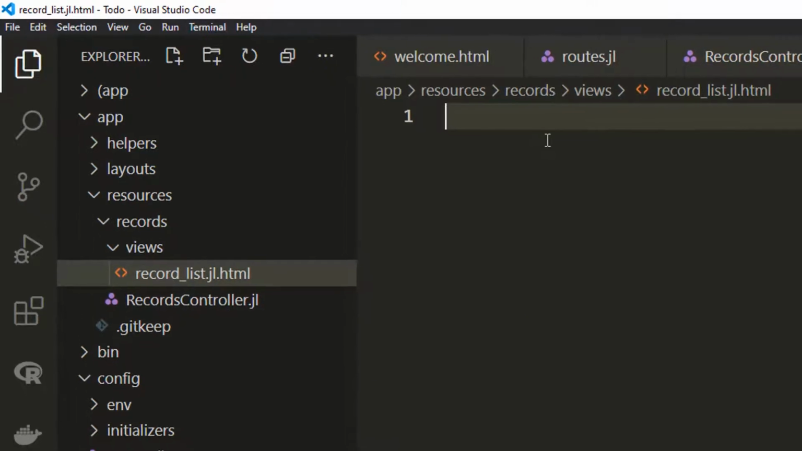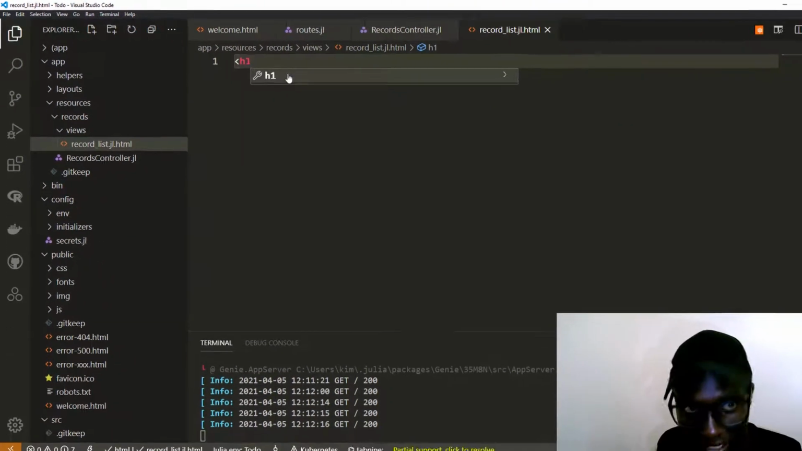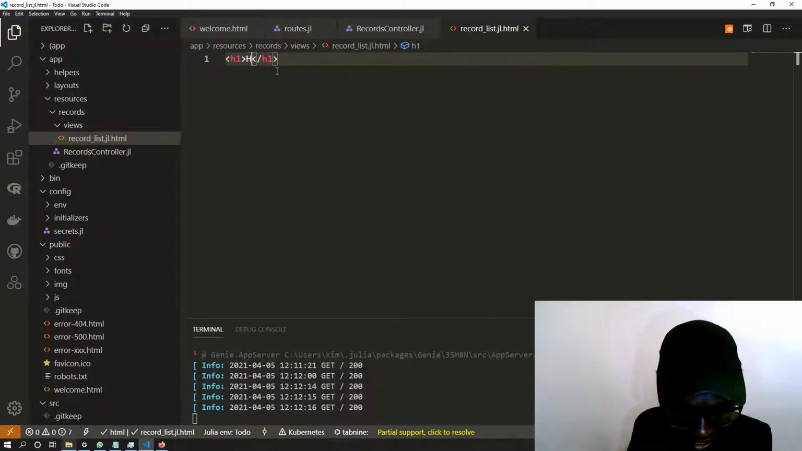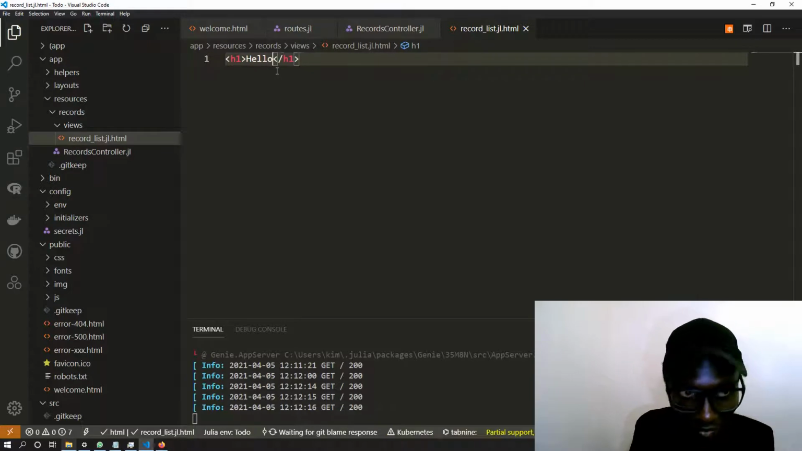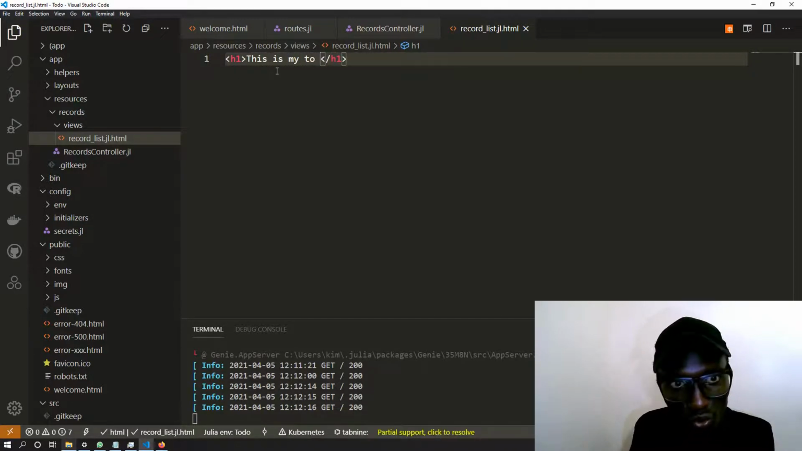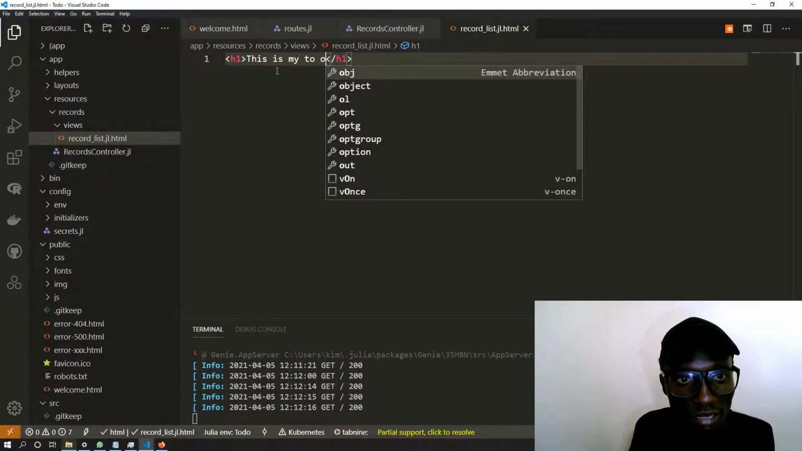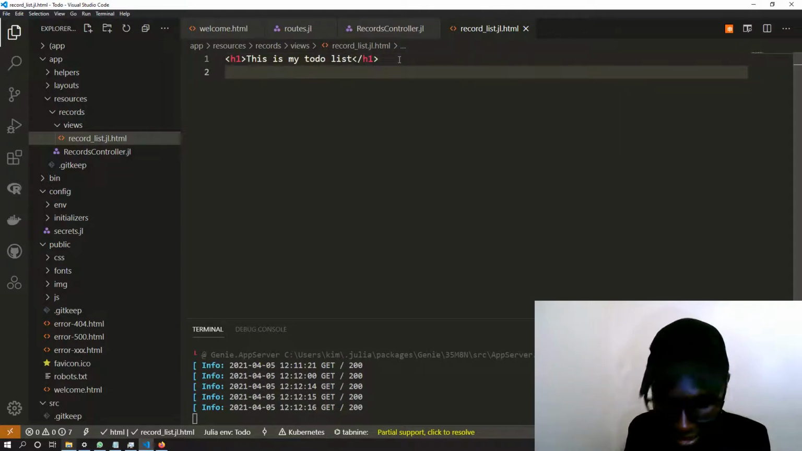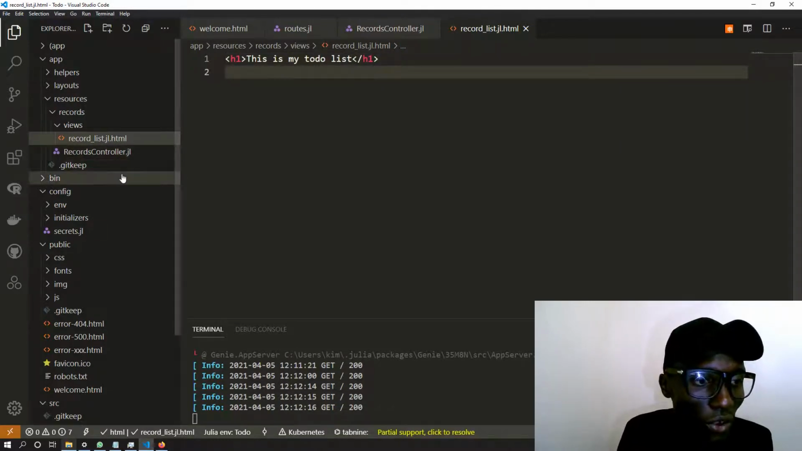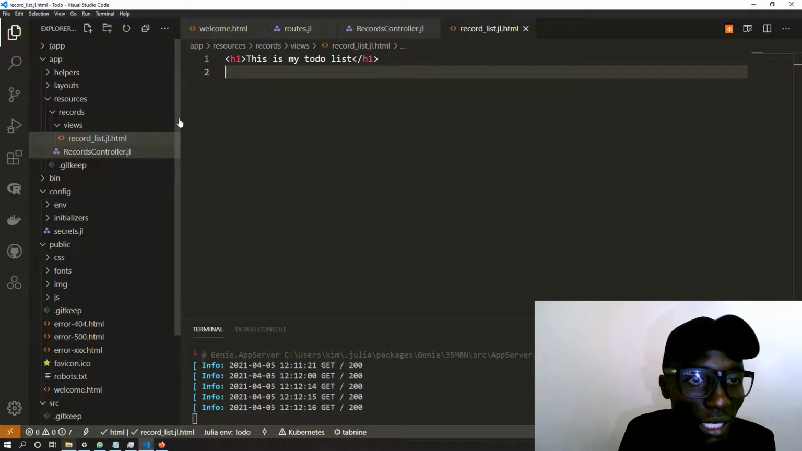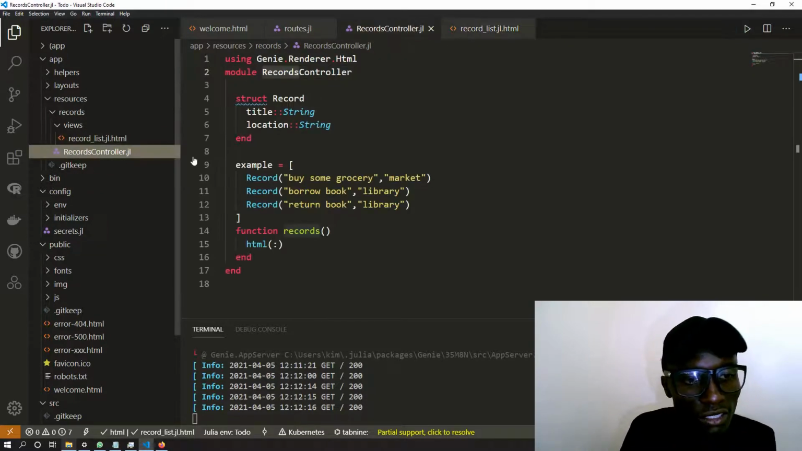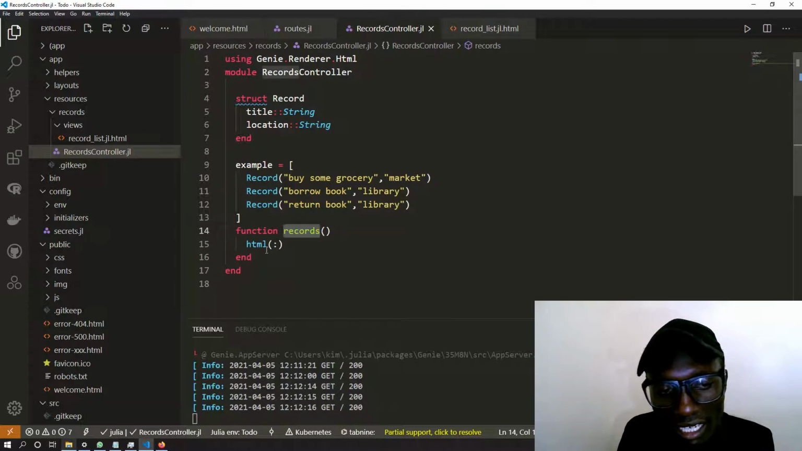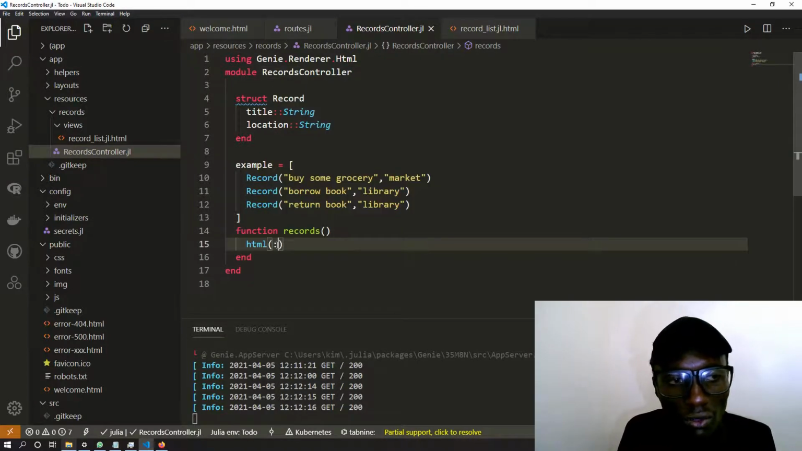Now in this file you can put plain HTML code. This is another good reason why you will always want to do it here. You can use styles, anything you want. Now we can say, this is my to-do list. Inside here again you can put Genie code. For instance, let me go over here and show you what we need so that you can come back here. These records functions that return records will be taking in two things.